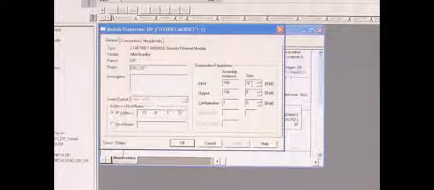Notice that it matches the same input and output sizes. So if input is 32 here, the input has to be 32 here. You could use whatever value. The minimum value I think you can use is 8.